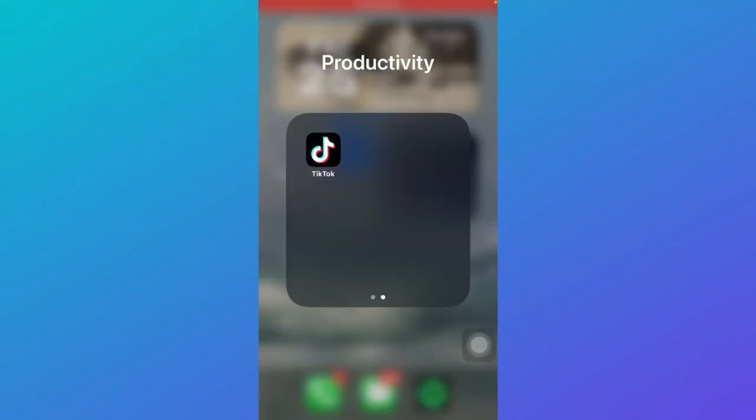How to convert TikTok Paylater to cash. So in this tutorial, I'm going to tell you how you can convert TikTok Paylater into cash.